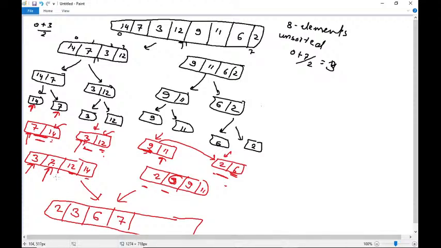And 7 we have put, so we go to the next element, 12. 12 we compare with 9. So 9 we put here. 12 we compare with 11, and 11 we put here. Then 12 and 14 are remaining, so we put them as they are, 12 and 14.